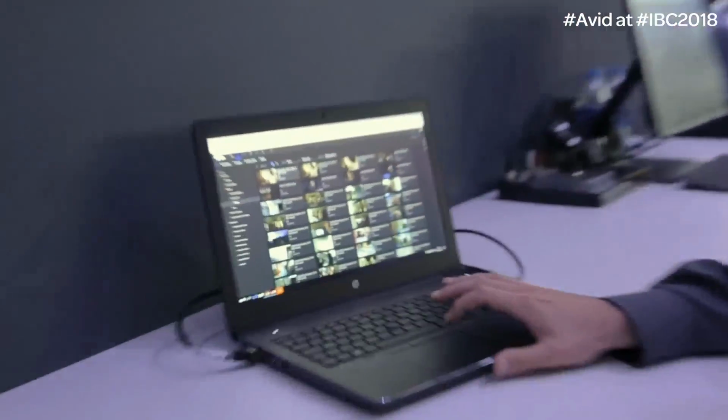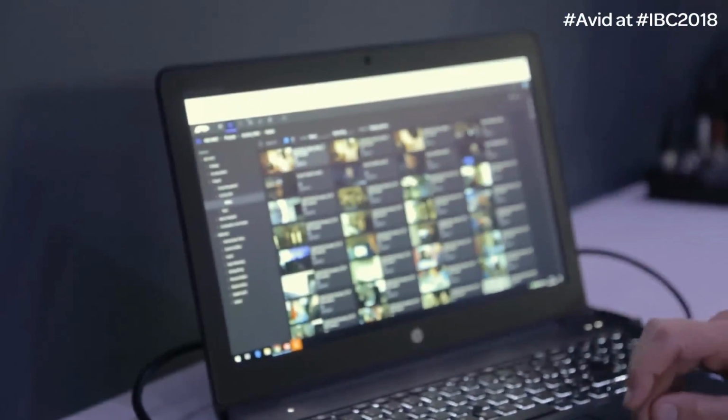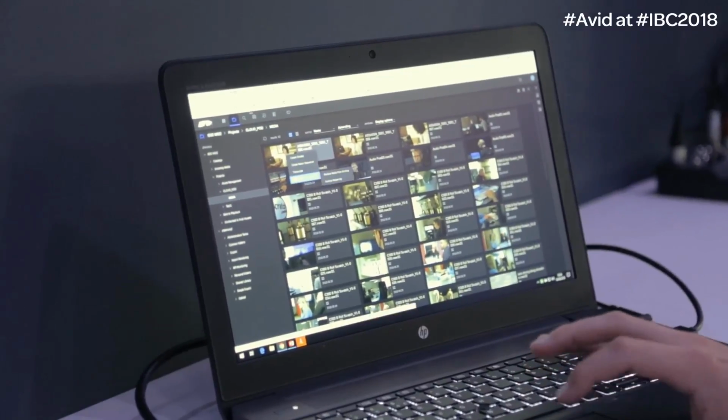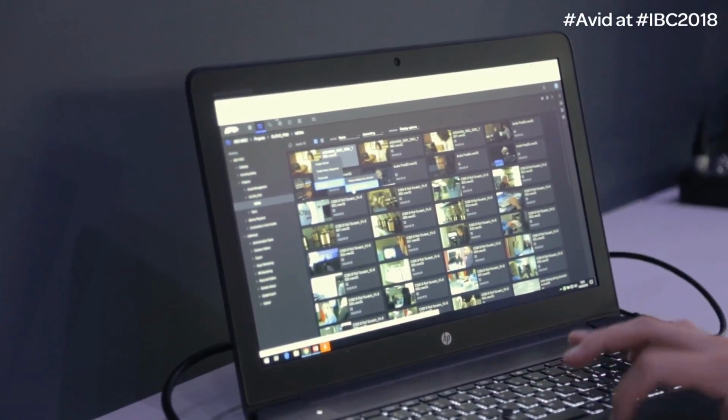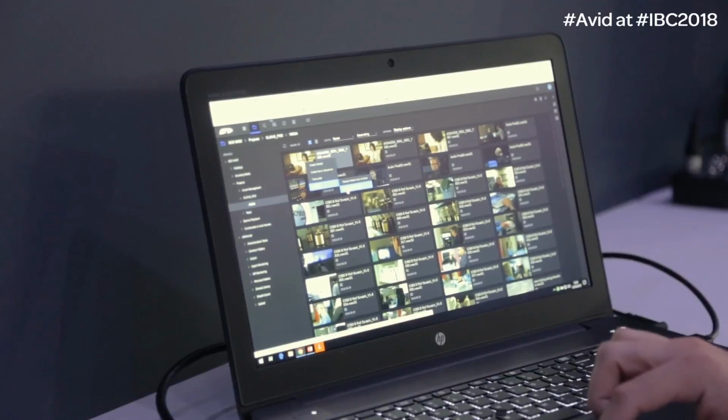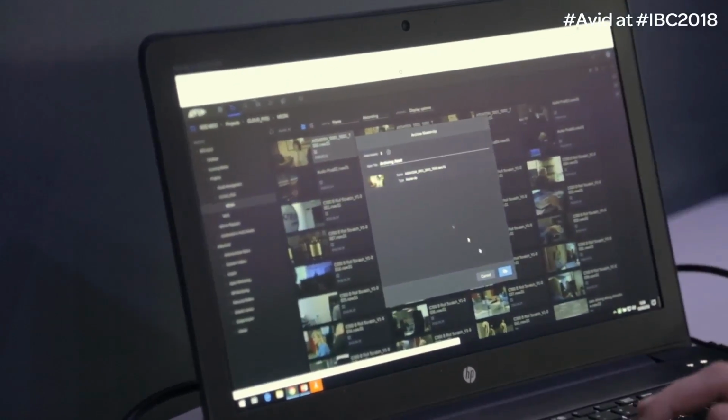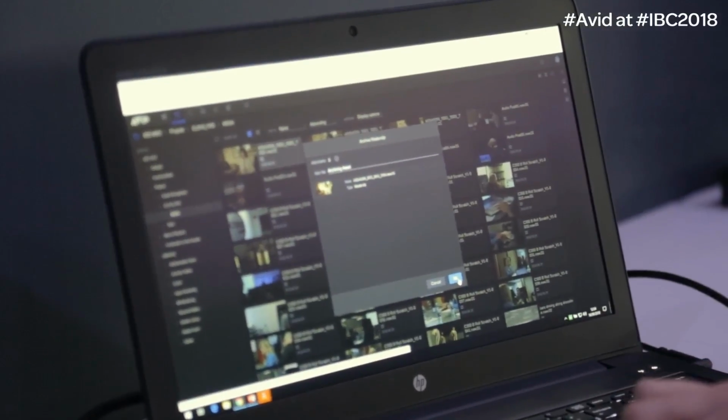So from a user perspective, it's seamless. It feels like it's a local system, but it happens to be somewhere else. So let's have a little look at that. So now I've found my media here. I can right-click it, and you see we get this nice actions menu, and I have an archive master clip. So I'm now going to send this master clip to the archive. Now remember, this is actually going up to Azure. This is not going to a local system here.